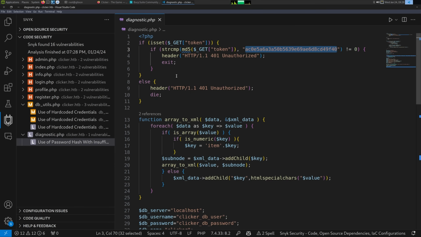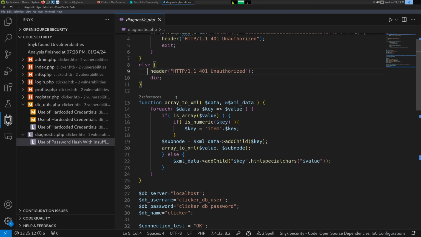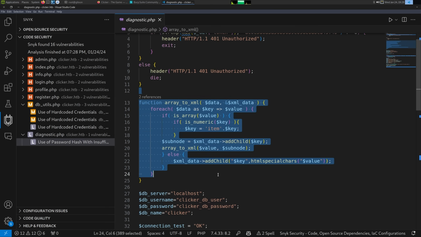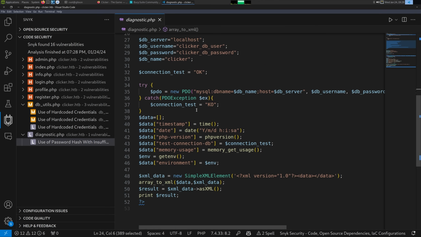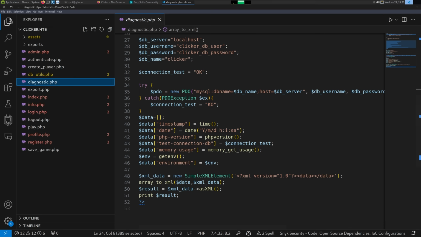So that's not there. And what would this do even? It would allow us to hit diagnostic.php, which has some XML stuff. So this would probably be XML injection, I'm guessing. I'm not sure. Snyk doesn't really tell us that much. Let's just go look at the code.